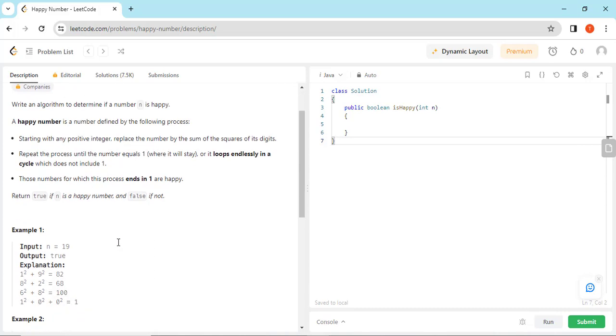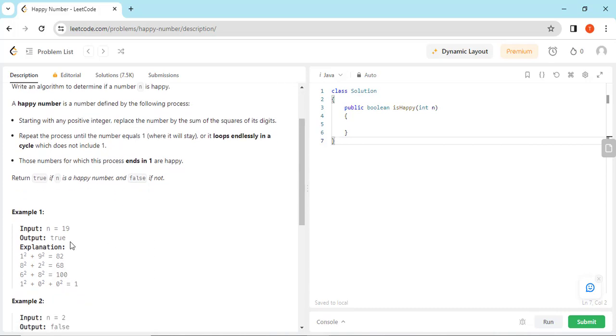Let's take an example. Here they are given the value of n is equal to 19. So here what should we do in this sense? We have to square each and every digit of the number and we have to sum the value. So 1 square plus 9 square, the value is 82. So again repeat the process. 8 square plus 2 square, the value is 68.